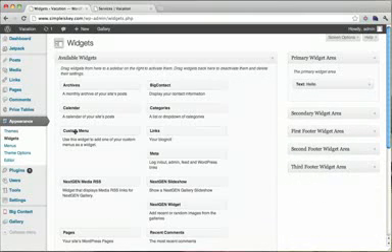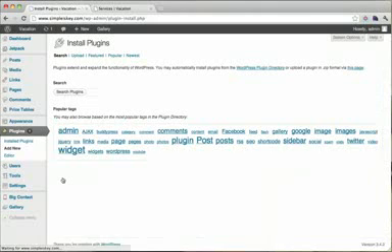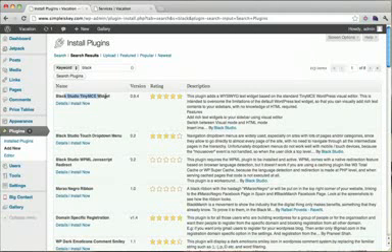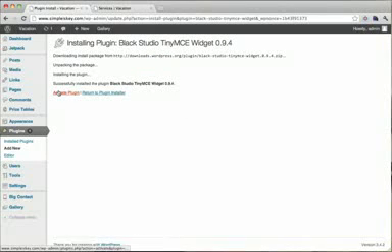So we'll go to our plugins and click Add New and look for black. Just black. And we have Black Studio Tiny MCE widget. And click Install Now. Okay. And activate the plugin.